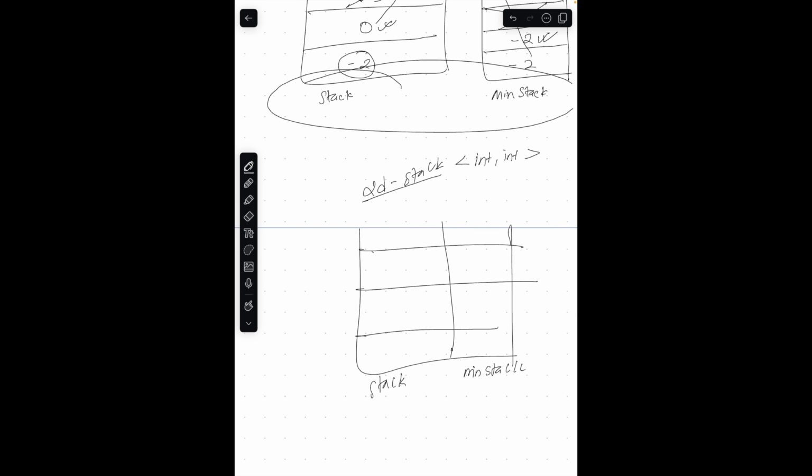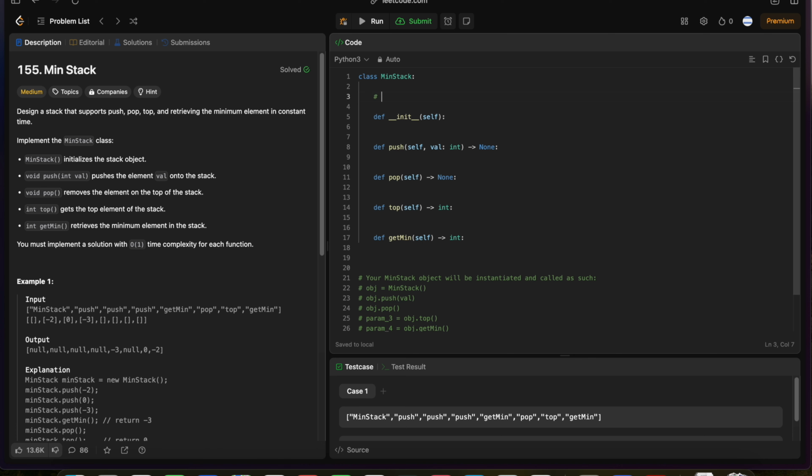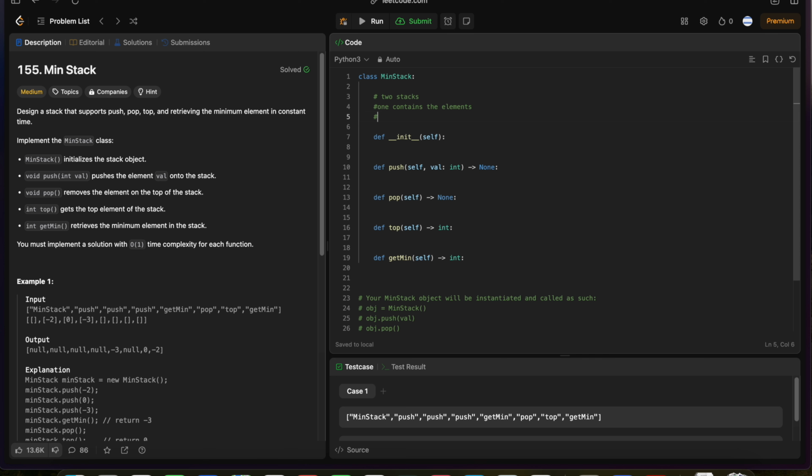So let's go to the coding session without wasting much time. So here we are in the coding session. Before starting the coding, let's write the algorithm. Two stacks: one contains the regular elements, and another contains the min values. And both of the stacks are created using arrays, or lists in Python.